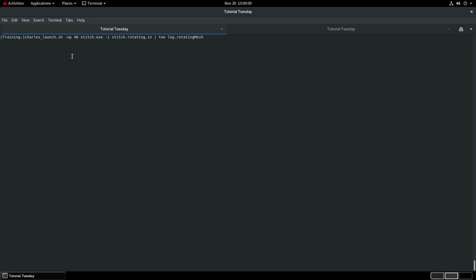Okay, to launch the mesh generation, you're going to use the CharLES launch and then specify the number of processors, stitch.exe. Then you're going to put the -i to pass it to the input file, stitch.rotating.in. And if you want, you can actually put it into a log file this way.